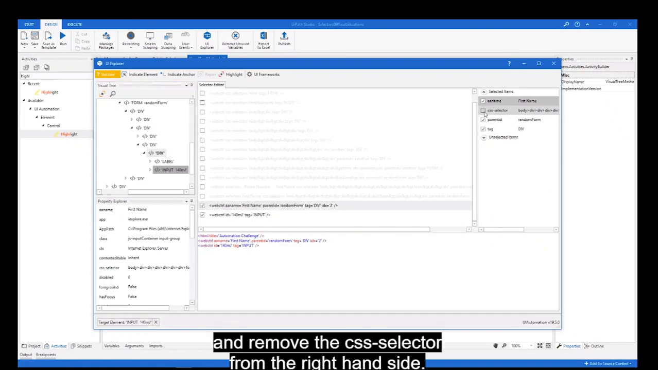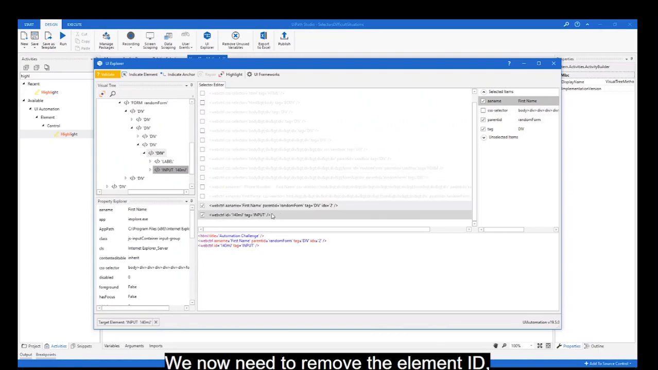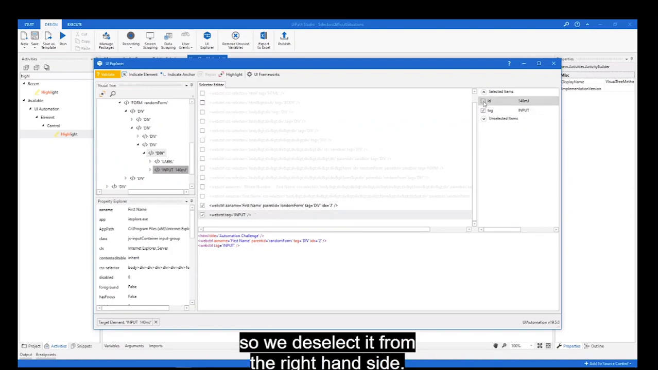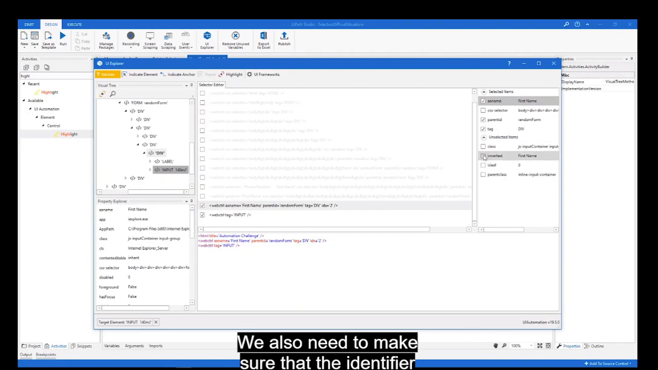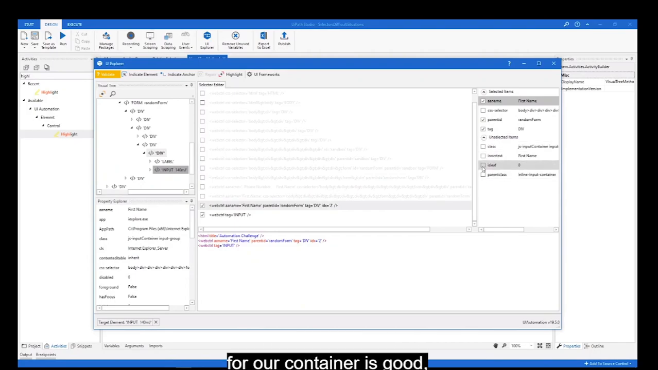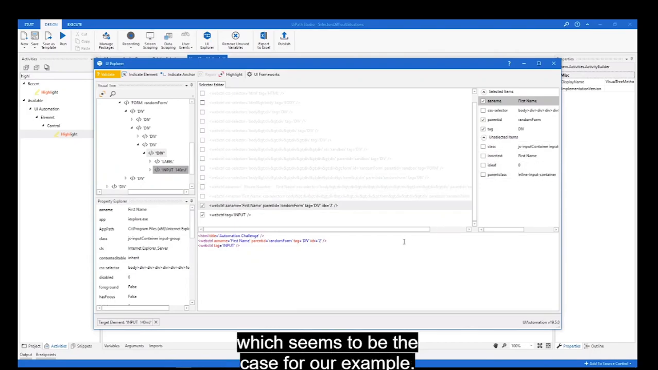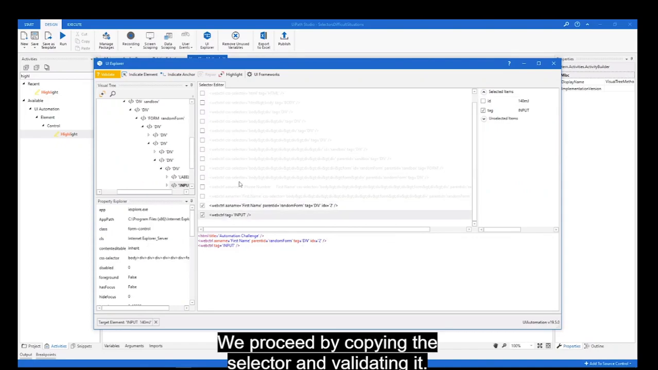and remove the CSS selector from the right-hand side. This will result in getting a good enough selector for our activity. We now need to remove the element ID, which is not good enough, so we deselect it from the right-hand side. We also need to make sure that the identifier for our container is good, which seems to be the case for our example. We proceed by copying the selector and validating it.